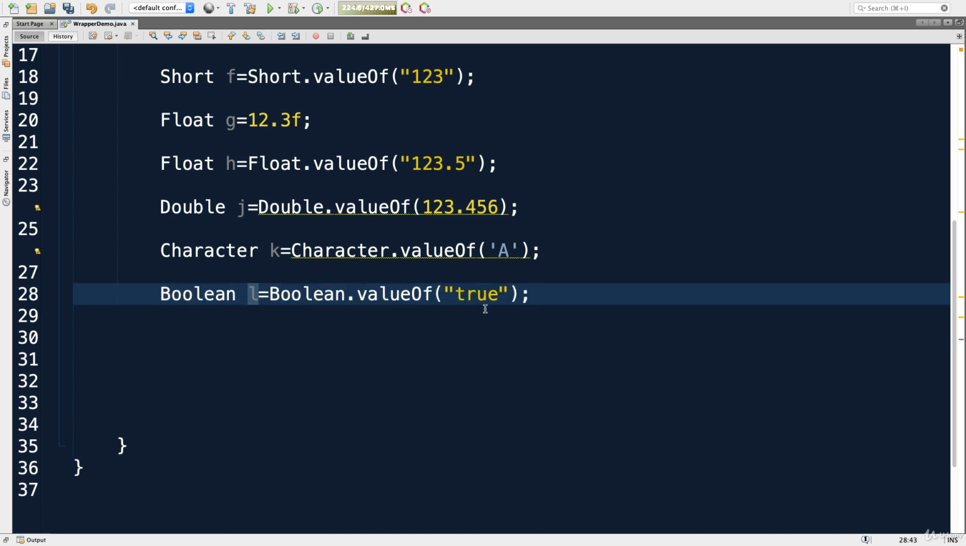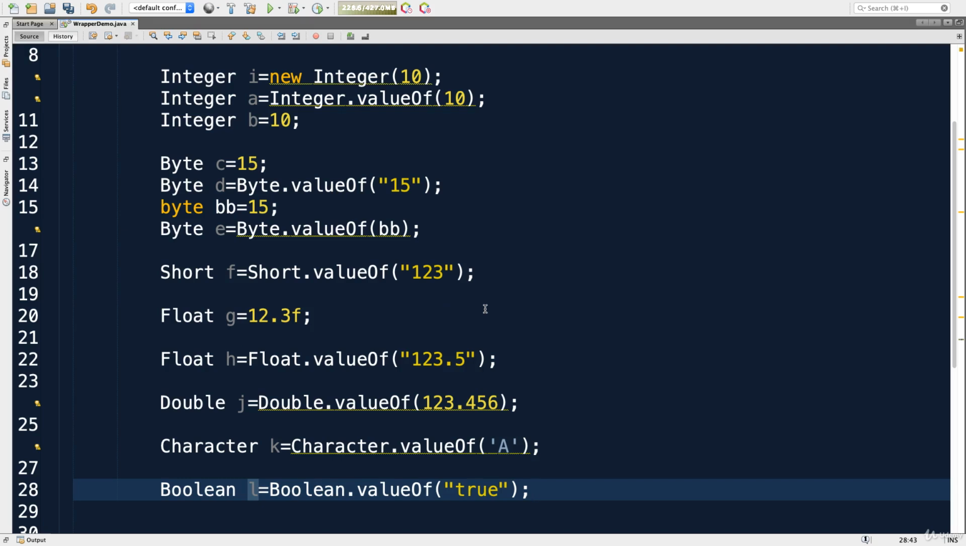Yes, it accepts. So this is how we can create the objects of these wrapper classes. All these are wrapper classes. Now let us understand the term wrapper. What does it mean by wrapper?